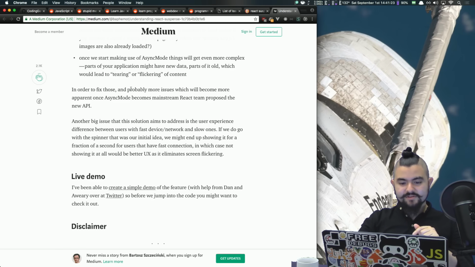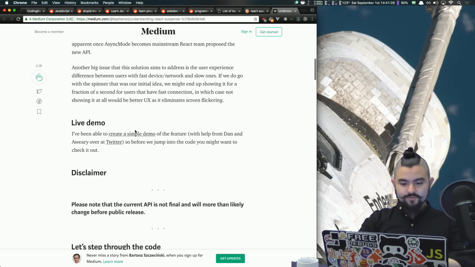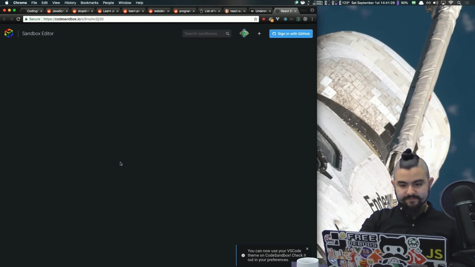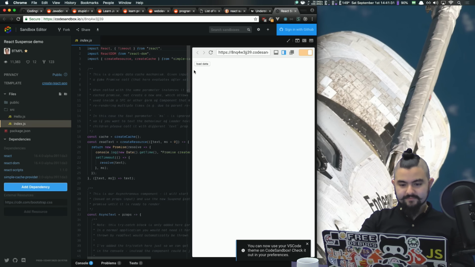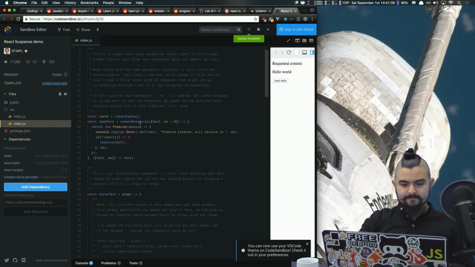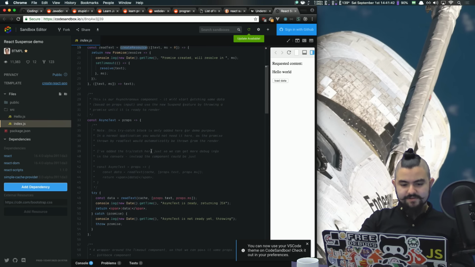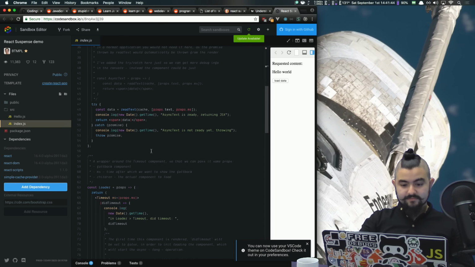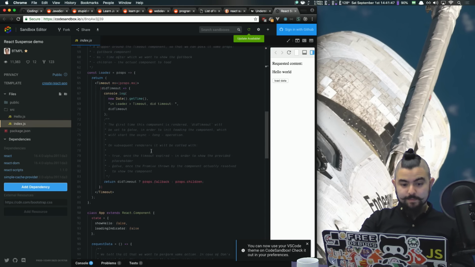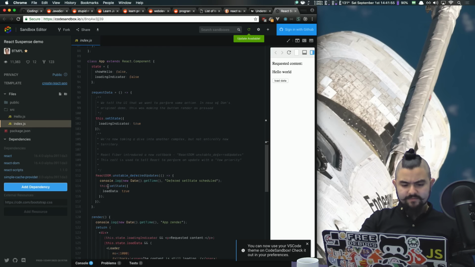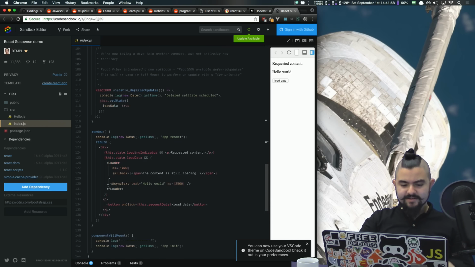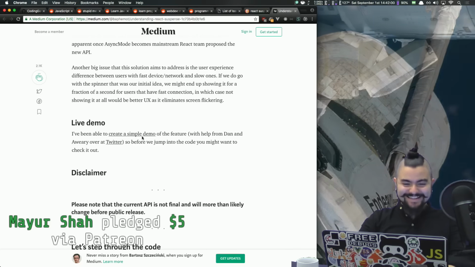In order to fix those, let's look at the live demo. Load data. The content is still loading. Hello world. Okay. Let's see how they do it. They create a cache, they create a resource. Interesting. Okay, I cannot deduce what this does exactly or which part of it is the suspense API.